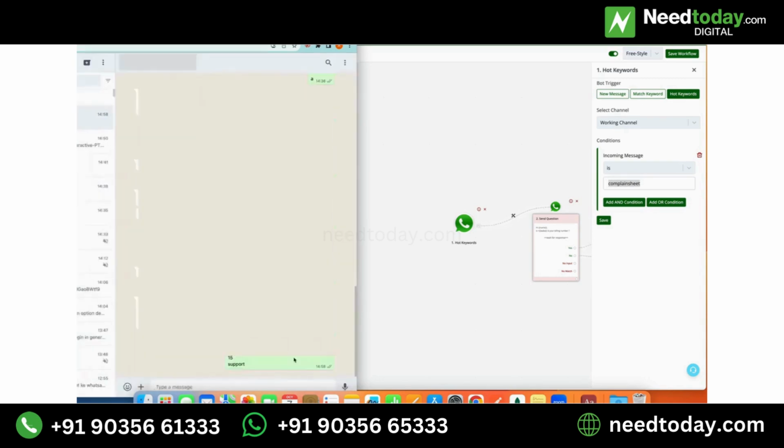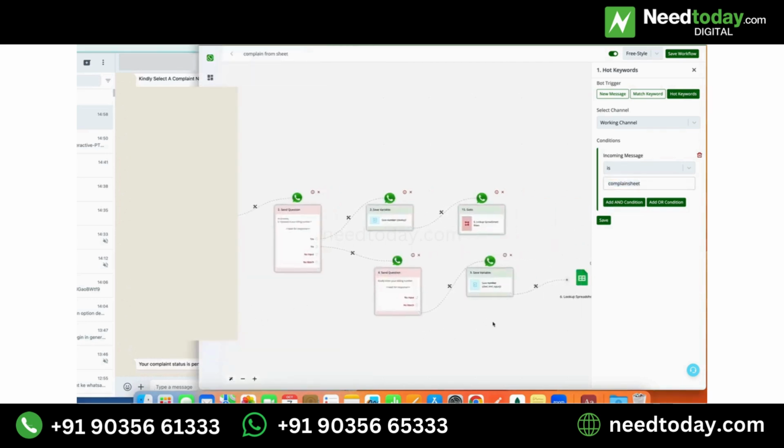Now as a user, I can select any one. Then the complaint status is received. So this is how the bot flow would function.